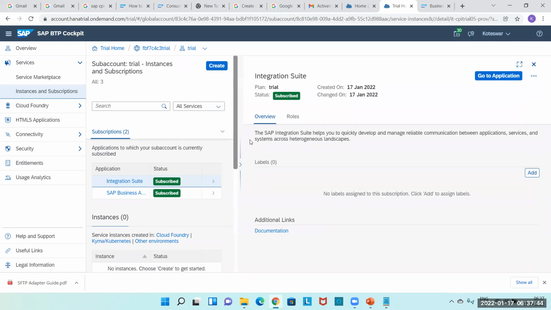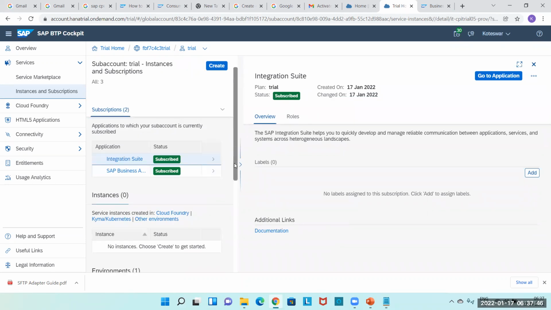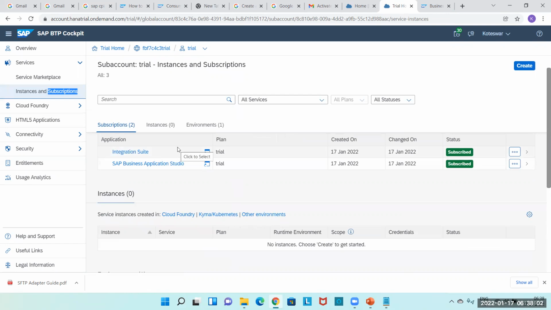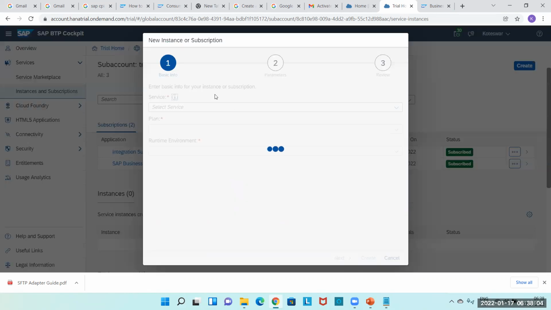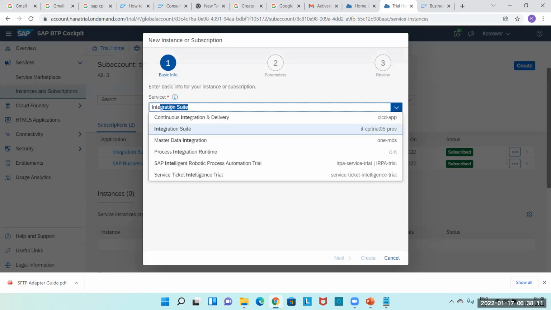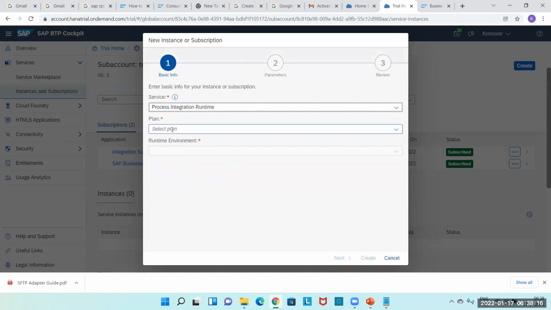This is my Integration Suite application. This is what we subscribed to. If you want, you can also add other things here, such as Integration Runtime. Select Integration Runtime here.